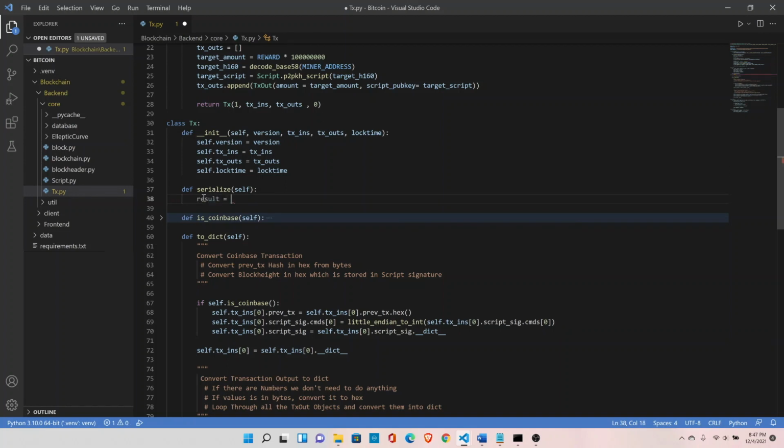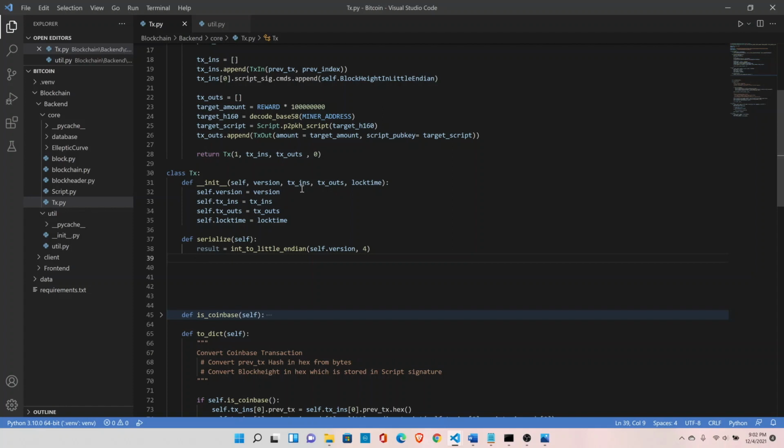Create a result variable. This is where we are going to store everything. Result equals self.version, and we need to convert this into byte format. So let's do int to little endian. In our previous videos, we have already defined these functions inside the util module, and version by default takes 4 bytes.